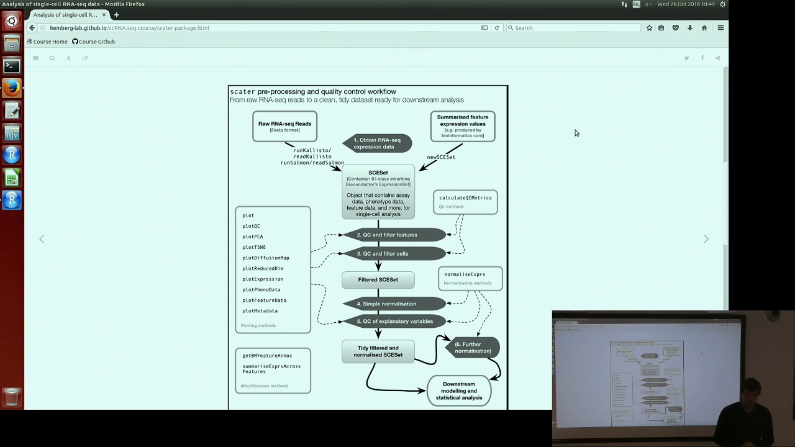Having got all our data into an SCESet object, typically the first step is to use this calculateQCMetrics function, which, as the name suggests, calculates a whole lot of QC metrics, which we'll discuss subsequently.